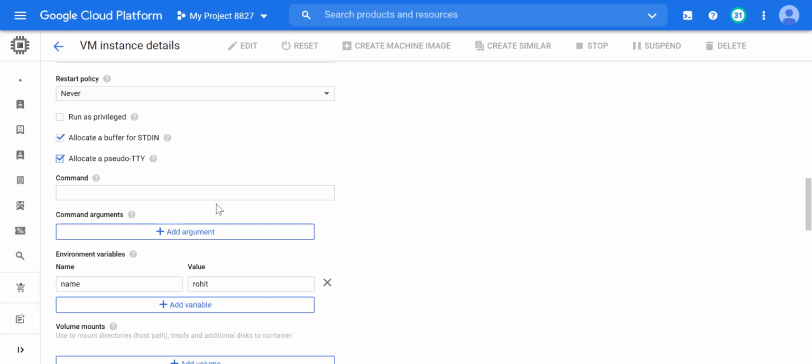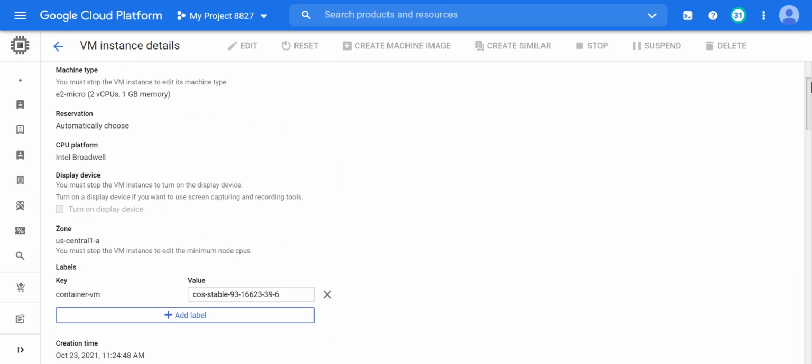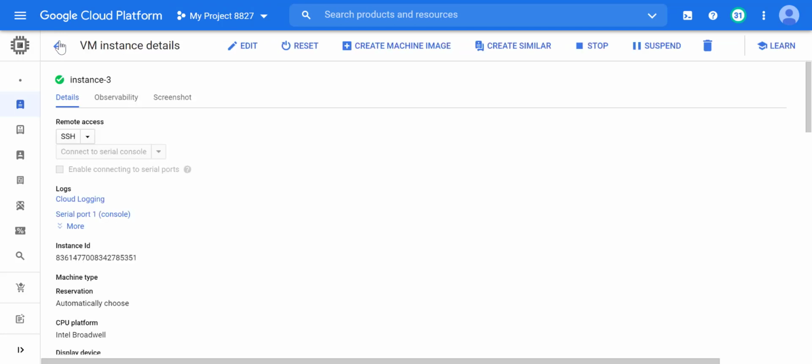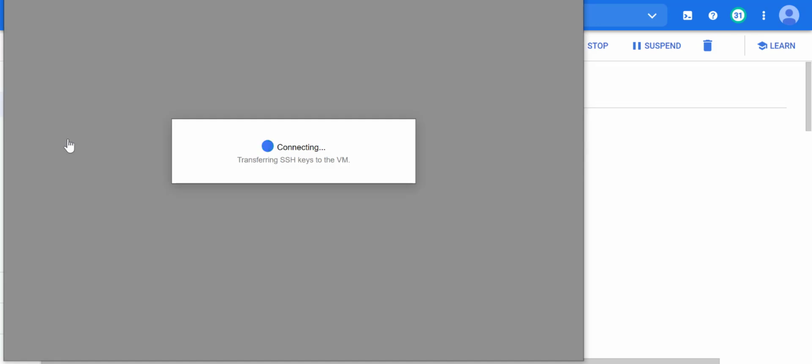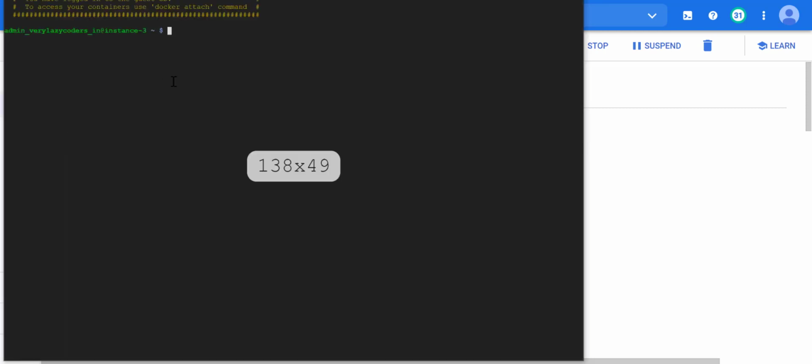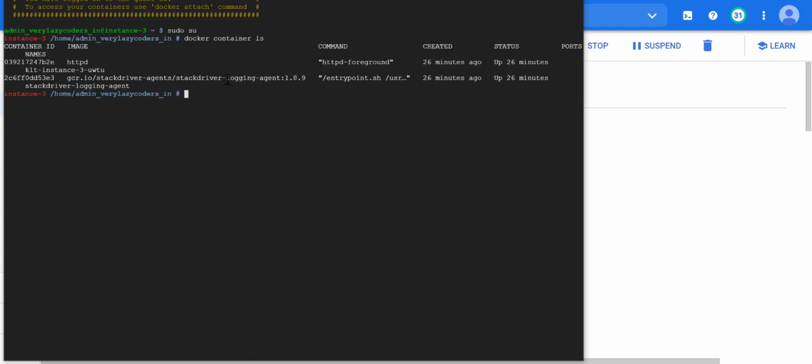Before we make any changes, let's look at the current command and the current argument for our existing image. To do that, we need to log into this virtual machine. So let's SSH into this machine. What we need to do is a sudo su first. Then let's look at the container that's currently running. To do that, let's do a docker container ls. And this is the container.